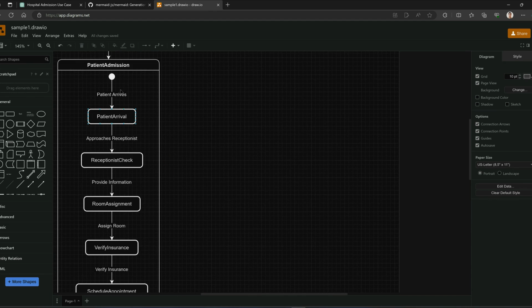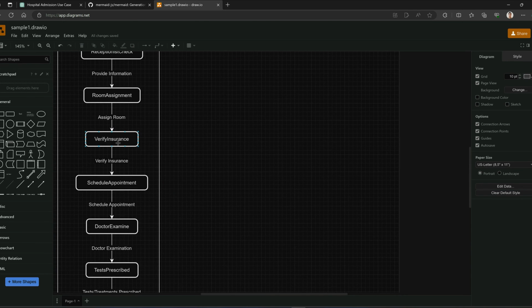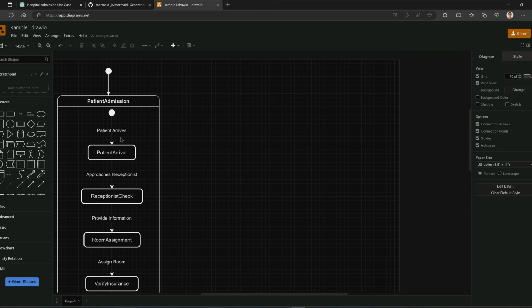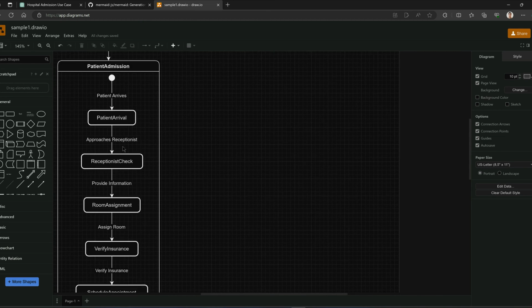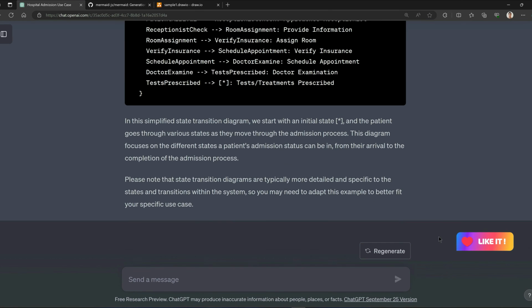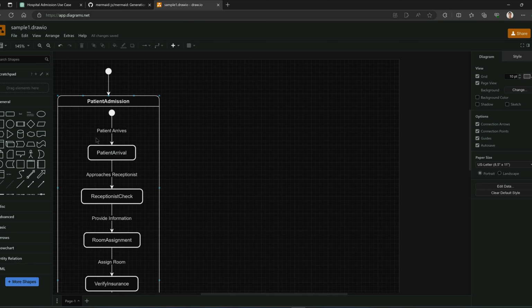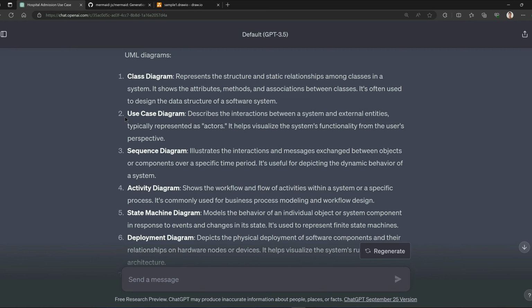So this is the sample state transition diagram that ChatGPT gave us. You can obviously enhance this diagram because it is just giving you a scenario of a state transition diagram. And definitely you can give your scenario in ChatGPT to get this type of diagram in Mermaid.js by pasting it in draw.io. Now let's see what we get if we ask for use case diagram.